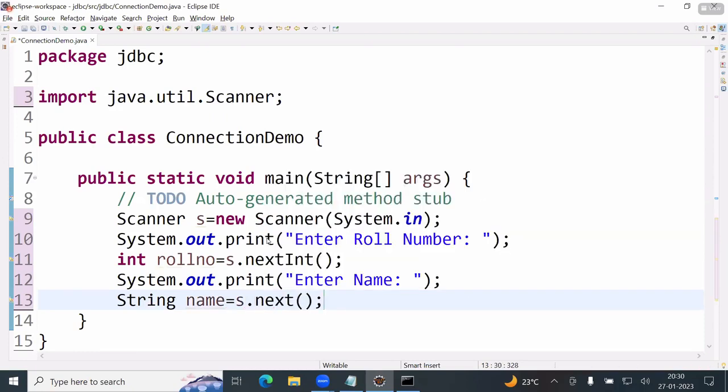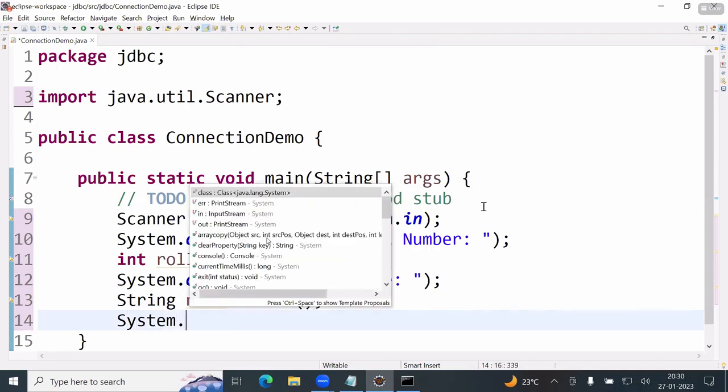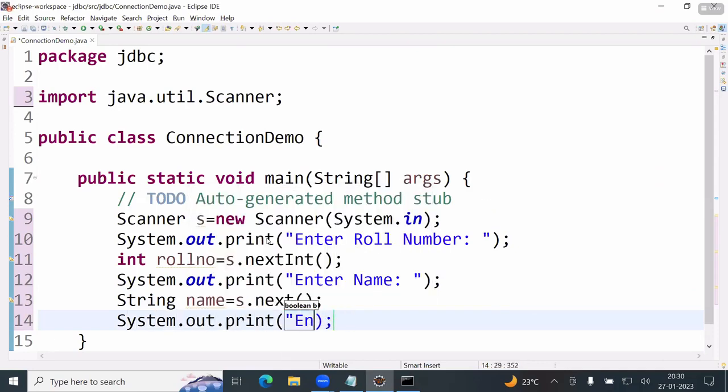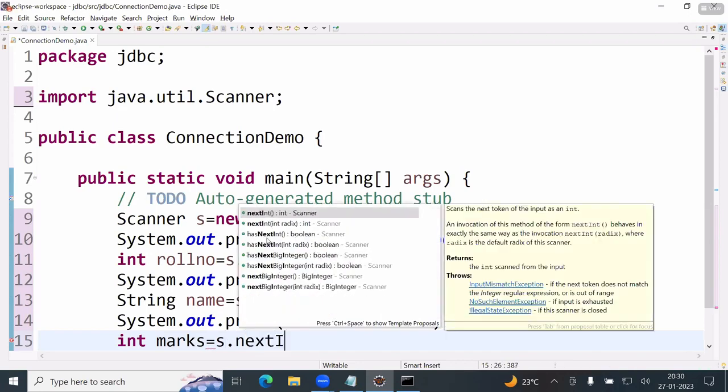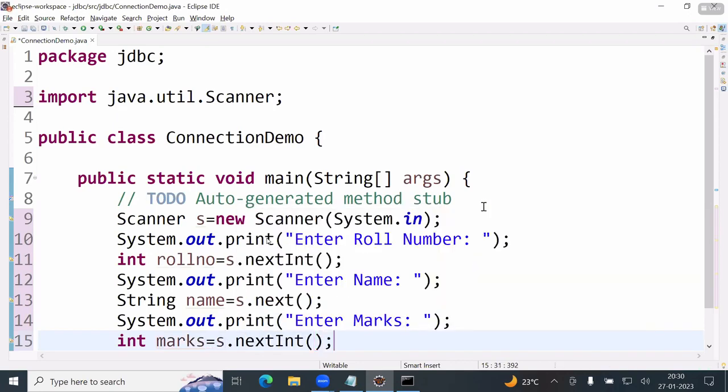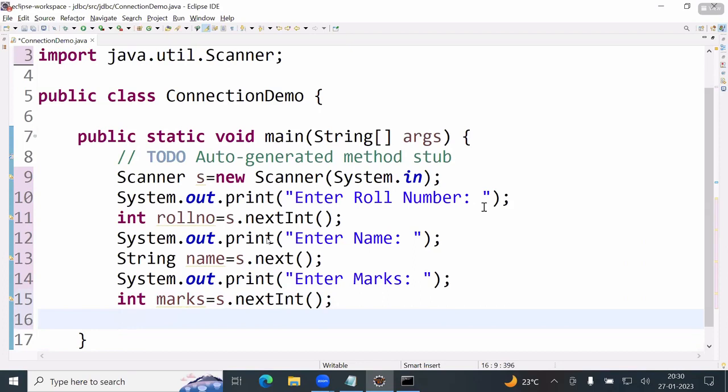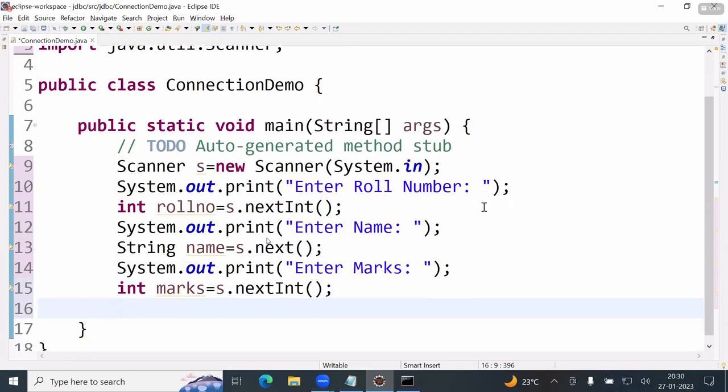Next, System.out.print "Enter marks". Next, integer, or float, but marks integer only. So int marks equals s.nextInt. Now roll number accepted, name accepted, marks accepted. This data we have to insert.